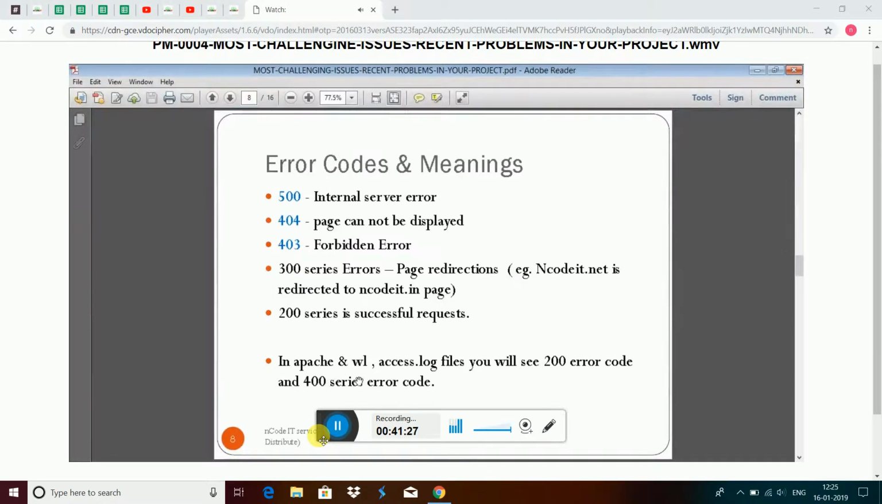Then we'll see some technical things quickly. Alright, you might come across this question, what are the error codes and what is their meaning? You will see a series of error codes: 200 series, 300 series, 400 series, 500 series. Each series has a meaning. It's series by series. So you will see these 4 types of series: 200, 300, 400, 500.